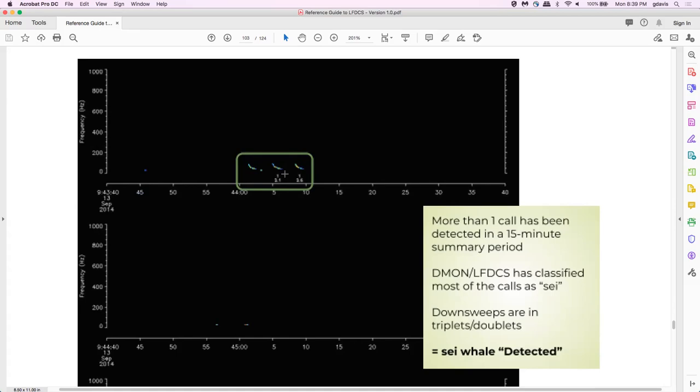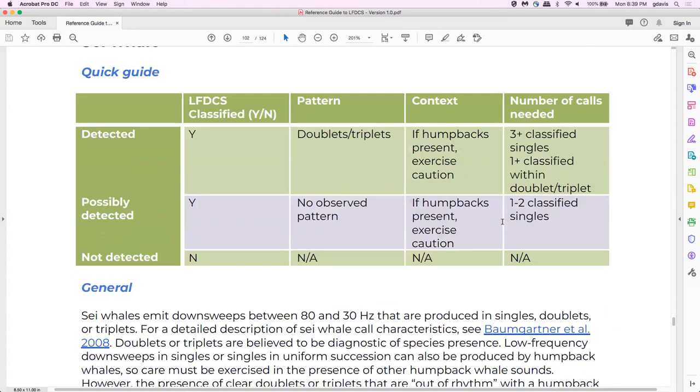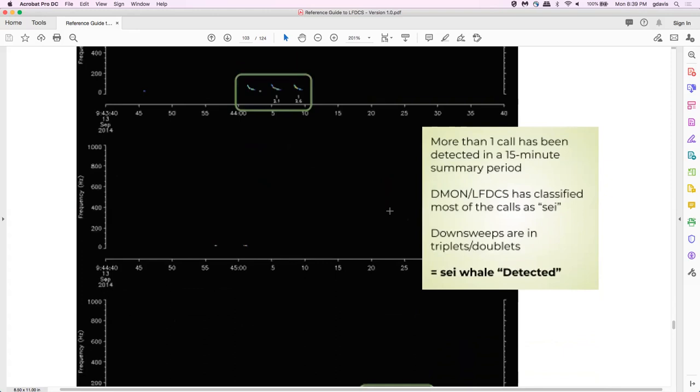So if we go back to our lovely little quick guide here, you need at least 1 classified call within a doublet or a triplet. So we could have had these 3 calls and just 1 of these classified. Call types 1, 2, and 3 currently in the call library for real-time data correspond to say whale down sweeps. So we can see both of these second and third down sweeps have been classified as call type 1, which is say whale. So that's a lovely example.